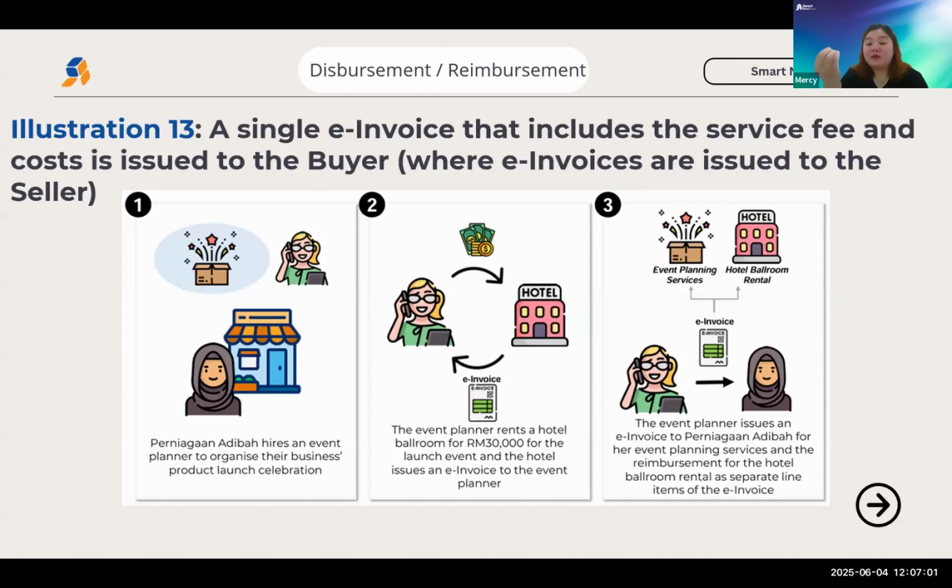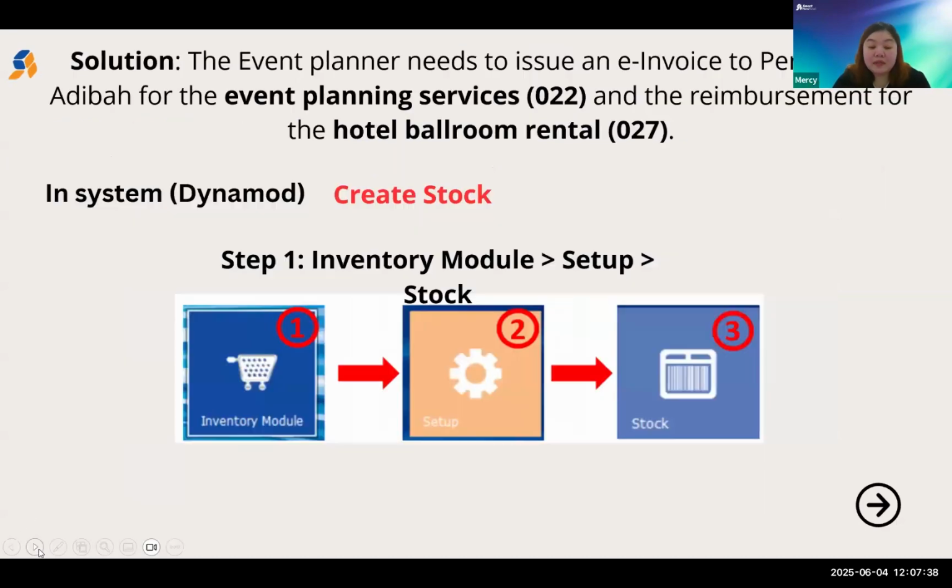The hotel issues the bill to you, the event planner, for the 30K rental. So you already paid the 30K to the hotel, and now you want to recover this 30K from Perniagaan Adiba. This one we call reimbursement cost, because you help your customer pay out first, then after that you need to charge back your customer to recover your cost. So how do we handle this?